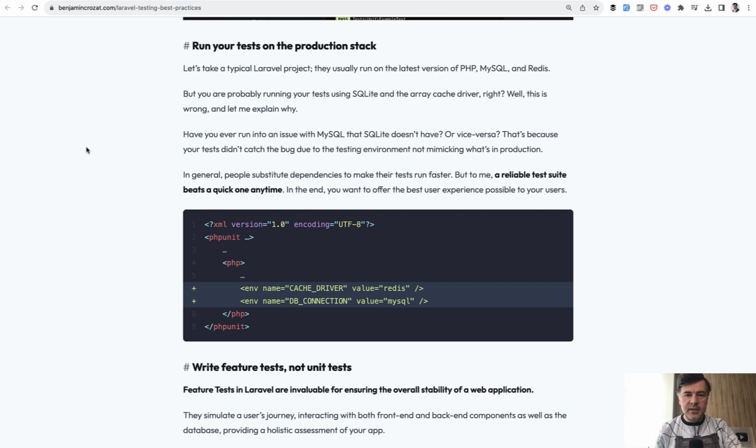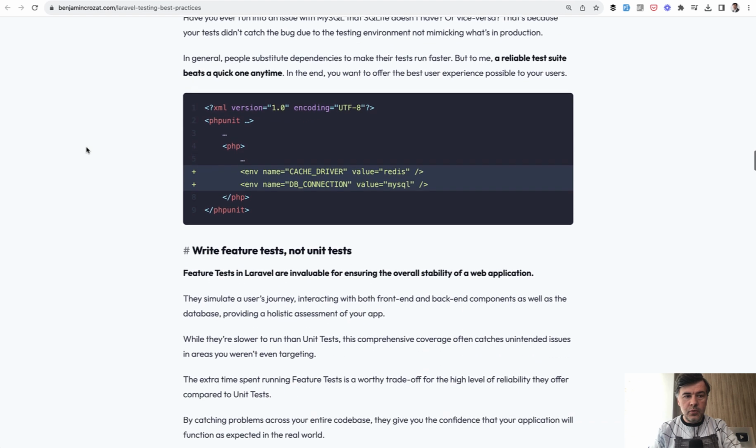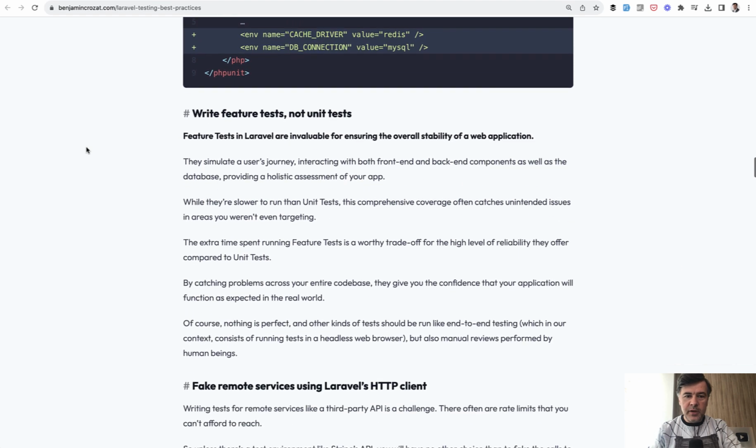That should be identical. Ideally identical on all the environments, your local environments of all of the colleagues on your team, testing and production. So this tip is not that much about testing, but specifically used in the context of testing. So I do agree and I encourage you to do what Benjamin says here.